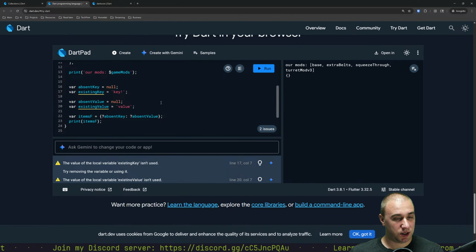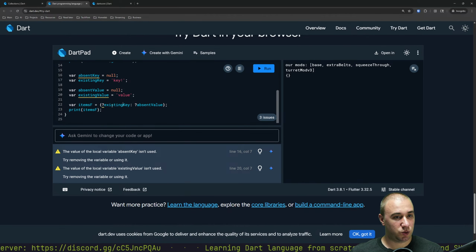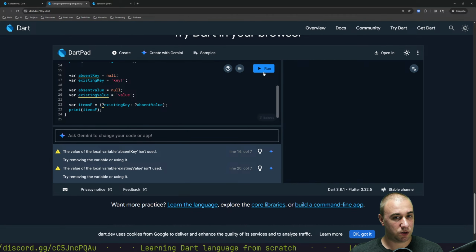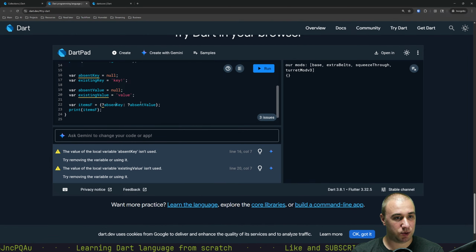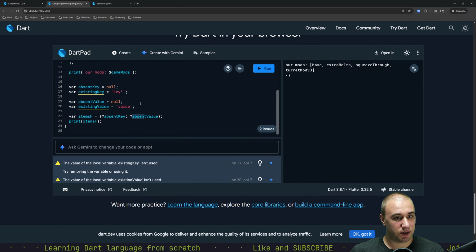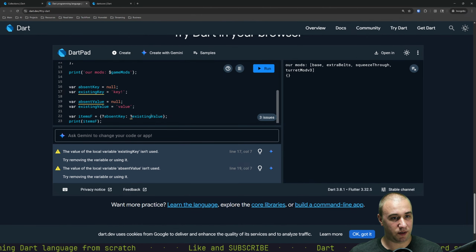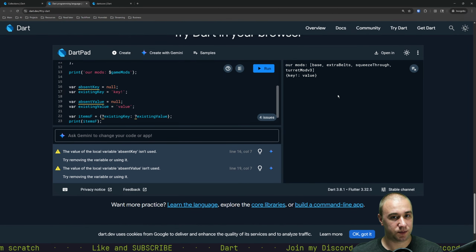But what if I say, hey, absent key, or let's actually do existing key, right? So this one should provide a value, while this one should be empty. What's going to happen? Empty, right? So if any of those is empty, so let's do absent key, but existing value. Run. There we go. We have empty. Only if we have an existing key and a value, it's going to actually work. There we go. All right.